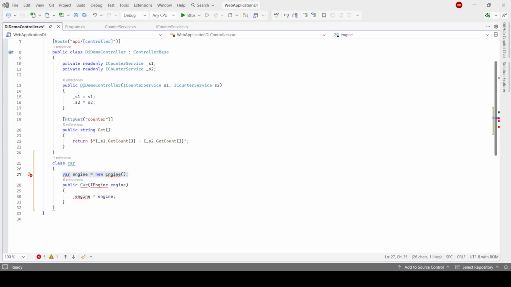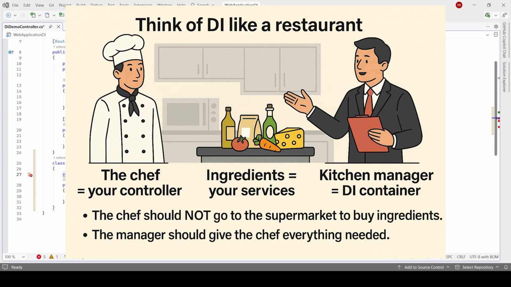Now think of a real-life analogy: a restaurant. Think of DI exactly like running a restaurant. In the restaurant, if you see the image here, there are the chef, ingredients and kitchen manager. The chef is your controller, the ingredients are your services, understand? The kitchen manager is your DI container. The chef should not go to the supermarket to buy ingredients. The manager should give the chef everything needed. That's dependency injection.